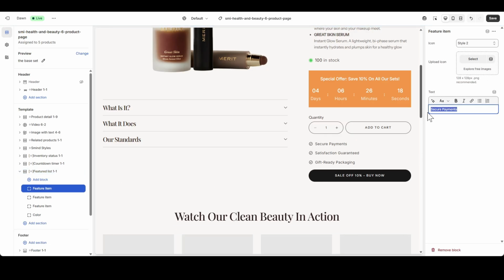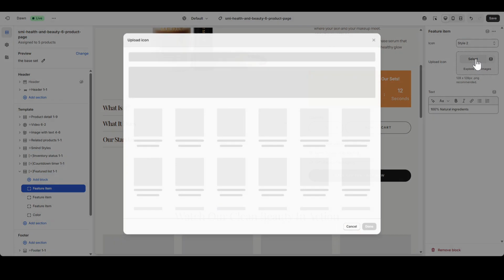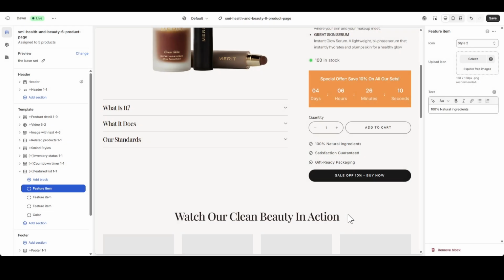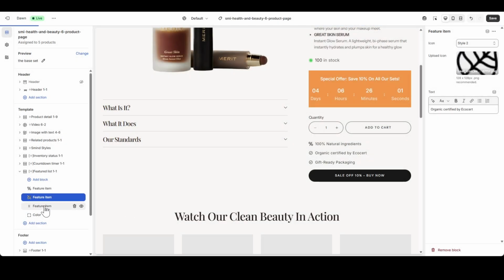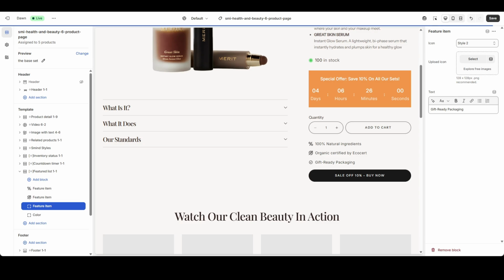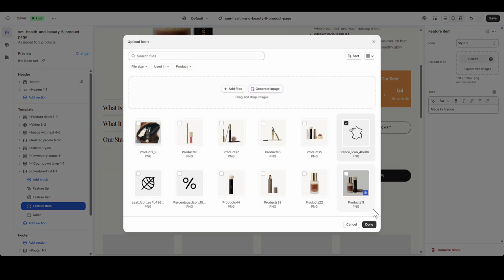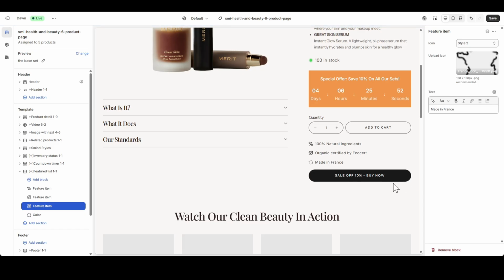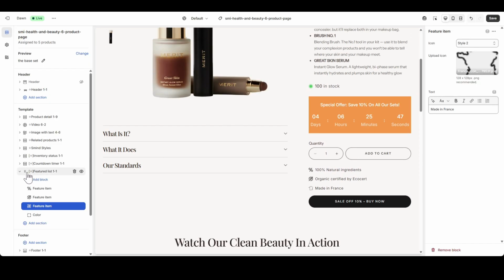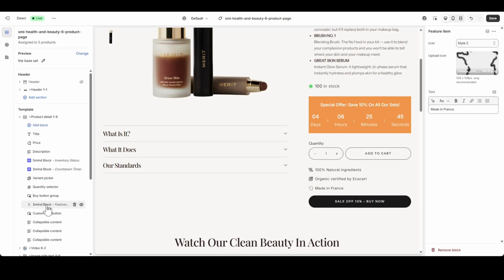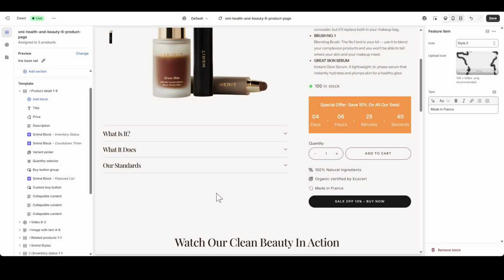Item 1 is 100% natural ingredients with a leaf icon. Item 2 is organic certified by EcoCart with a leaf icon. Item 3 is made in France with a flag icon. Finally, I need to drag this block so it sits immediately below the Buy button to build immediate trust.